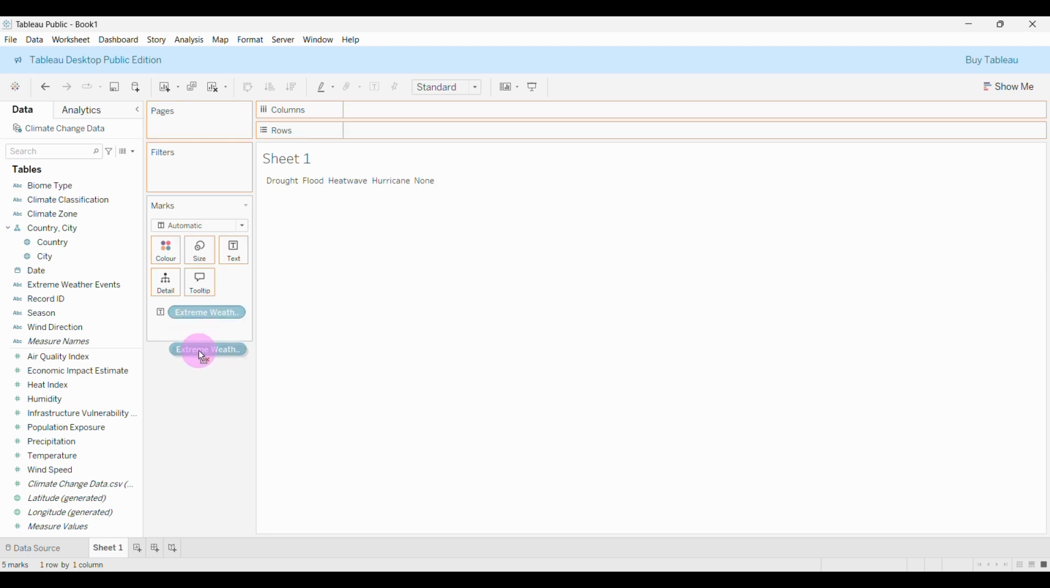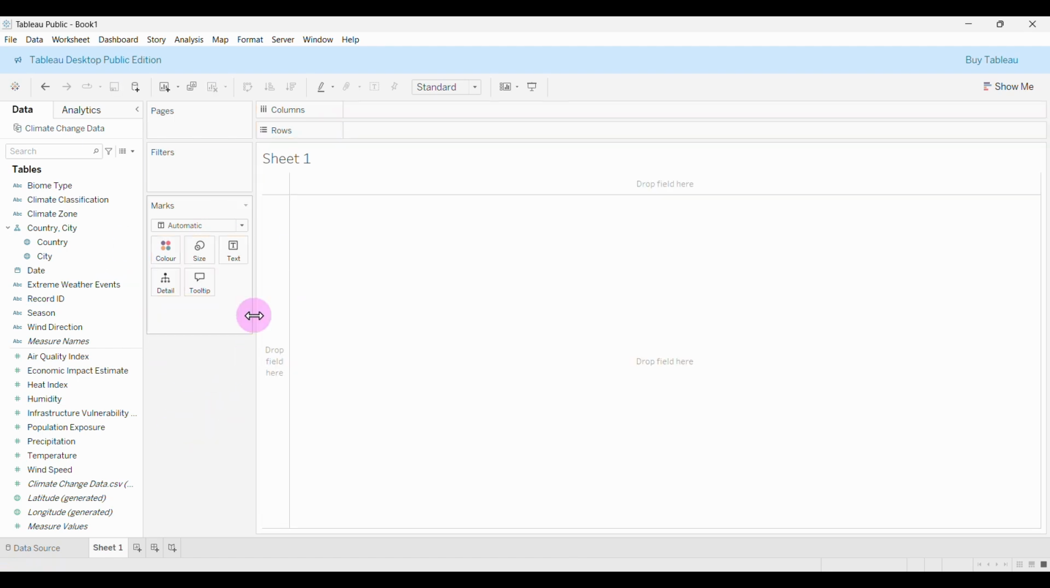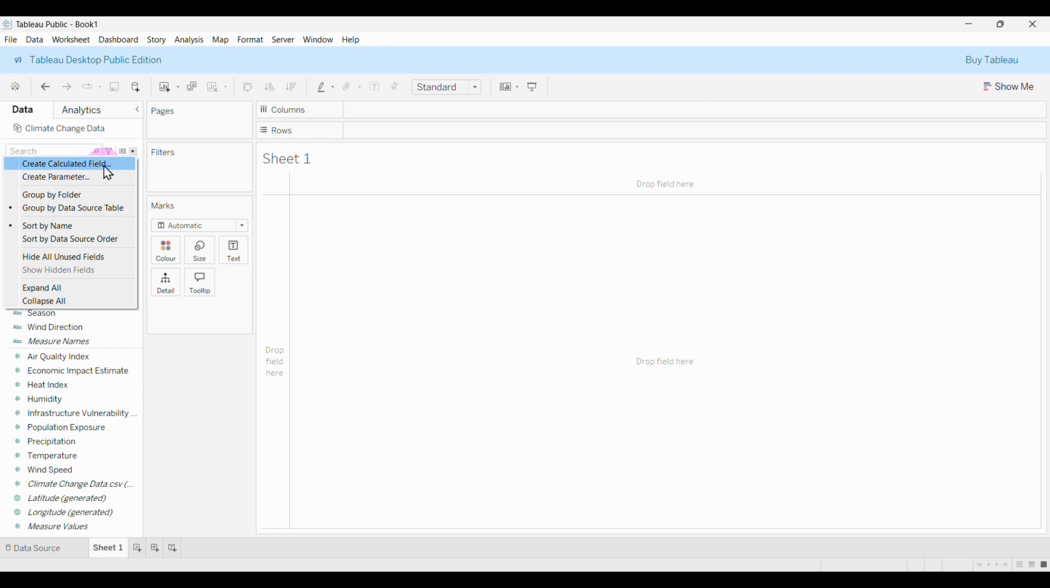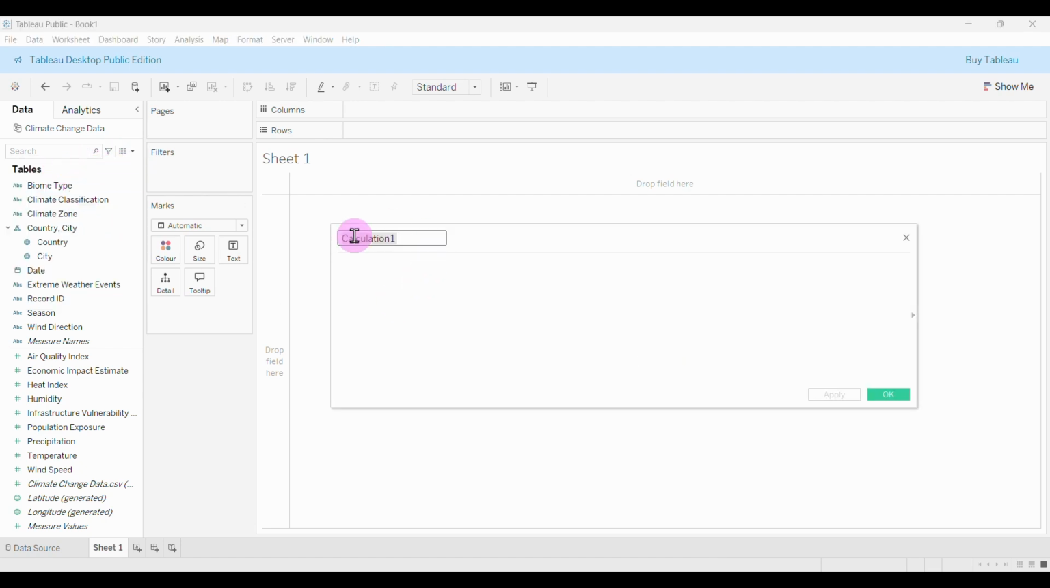So let's bring in the extreme weather event. When I put it here, to remove it, you can just drag it out, or you right click. I can also go and create a calculated field, right? A calculated field is more or less like creating a column. Instead of getting the average by Tableau, you can create a column that will bring the average. So let's take for instance the count of extreme weather events, EWE.